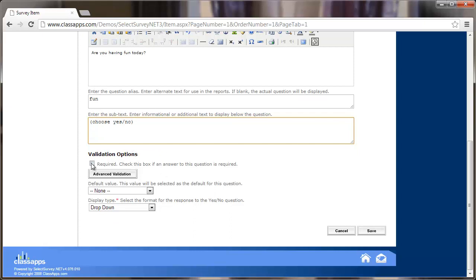Now under validation options, we have this required option. We can make it so that if the user does not select yes or no, a little JavaScript pop-up will come up and say you must choose an answer for question 1 before you can proceed to the next page. So we'll click that on just so you can see what that is as well. This advanced validation button, we'll go over that in another video, I think. It's pretty advanced. It's basically custom JavaScript to make your own validations.